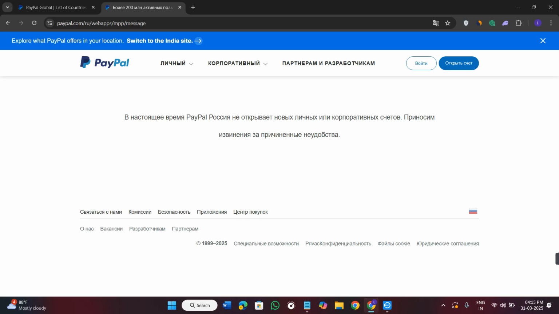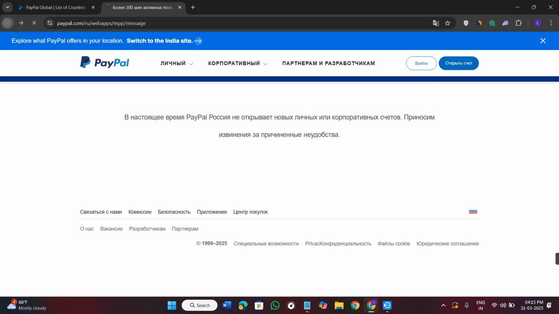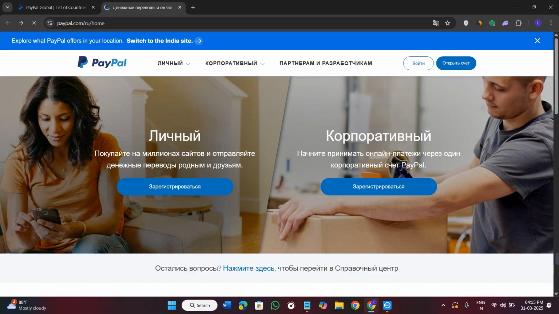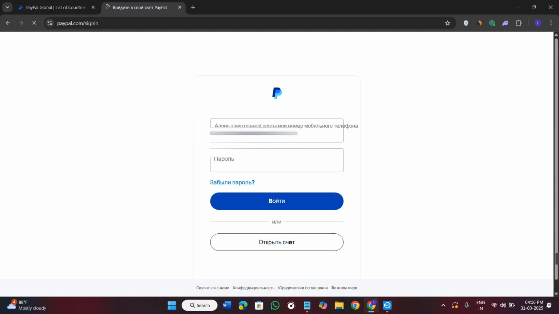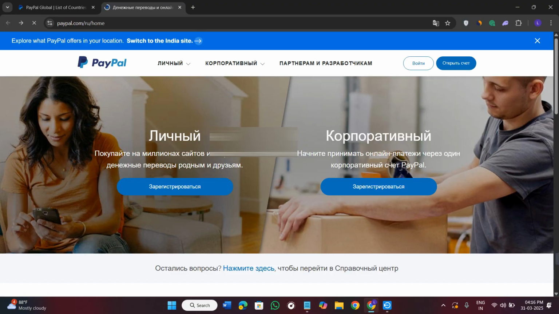Then you will land on this page where it will ask you whether you want to open a personal account or a business account. So you need to select the one which you want to open. After that, you will have to follow the further on-screen instructions in order to create your account from Russia on PayPal.